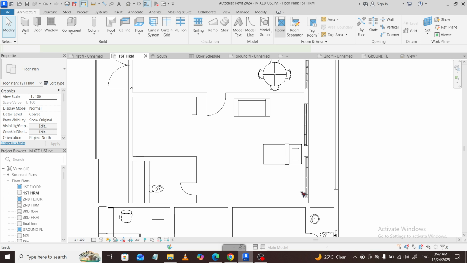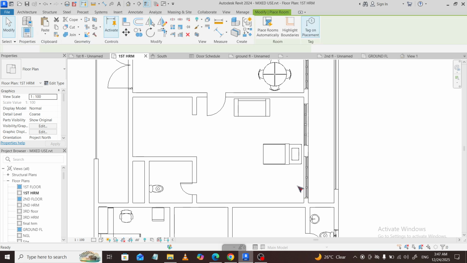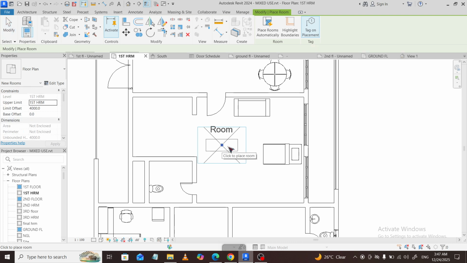Once you click, the room is created and a room tag appears immediately showing its name and number. This tag is your visual label and it connects directly to the room's data. By default, you'll see a generic name and a sequential number, which can be customized later to match your naming standards. You can also move the tag for better readability without affecting the room itself, so feel free to reposition it to a clear spot on your plan.